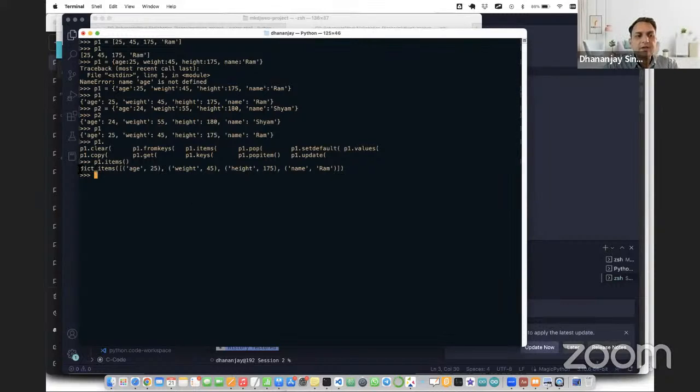And now this particular value which is being returned, it is actually iterable. So we can iterate over it, which means we can use a for loop to go over each item one by one. So we can say for item in P1 dot items, and then we can actually print item. So what do you think you will get? Okay, so we will get basically different tuples: age, weight, height, and name. This is how we will get. So this is how you can iterate over it.